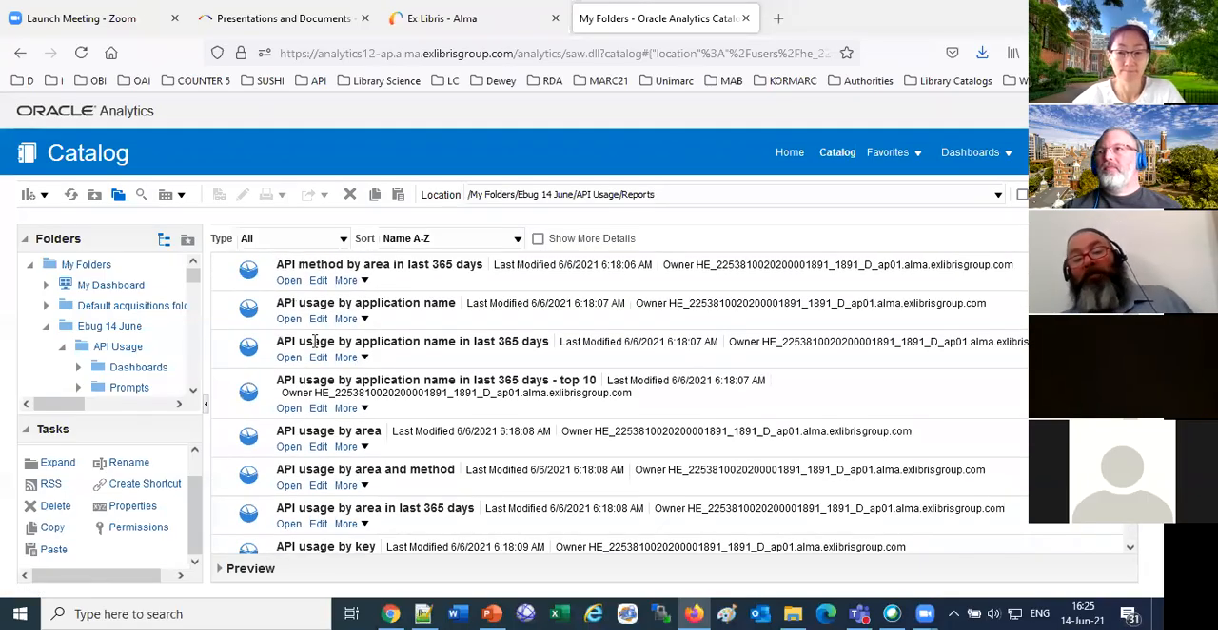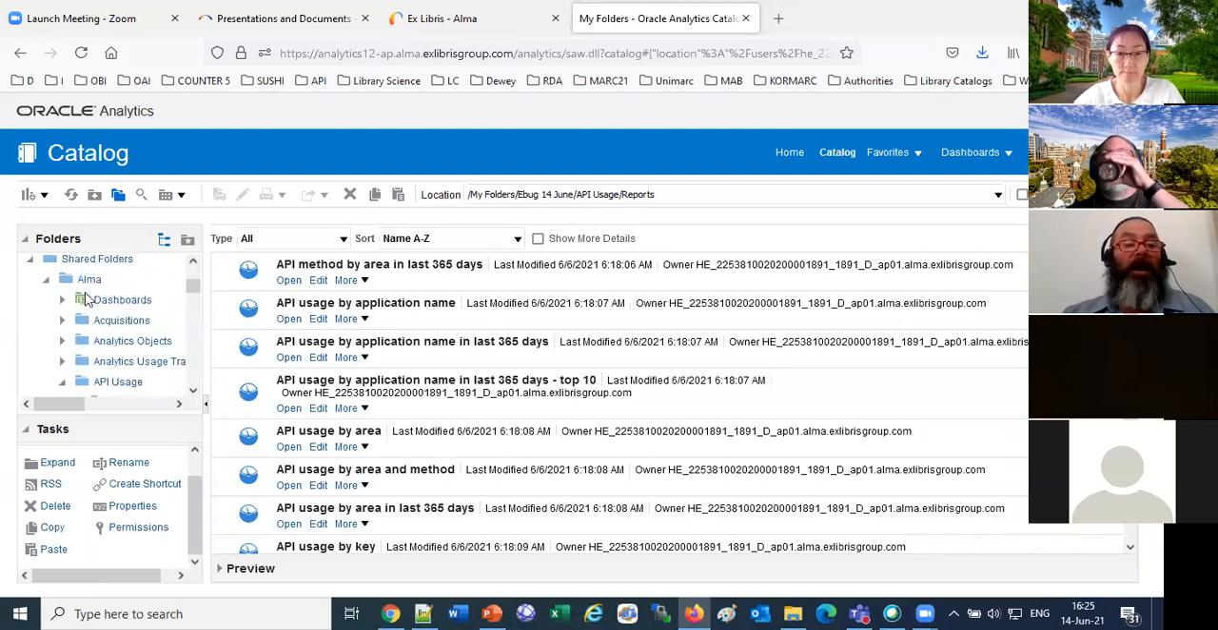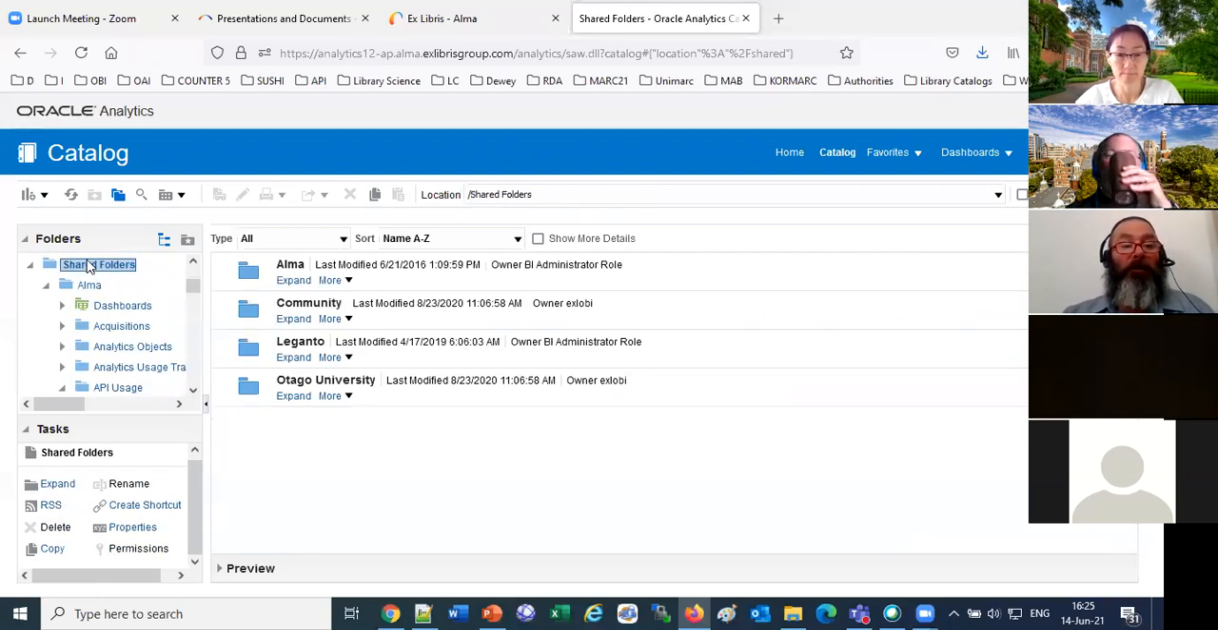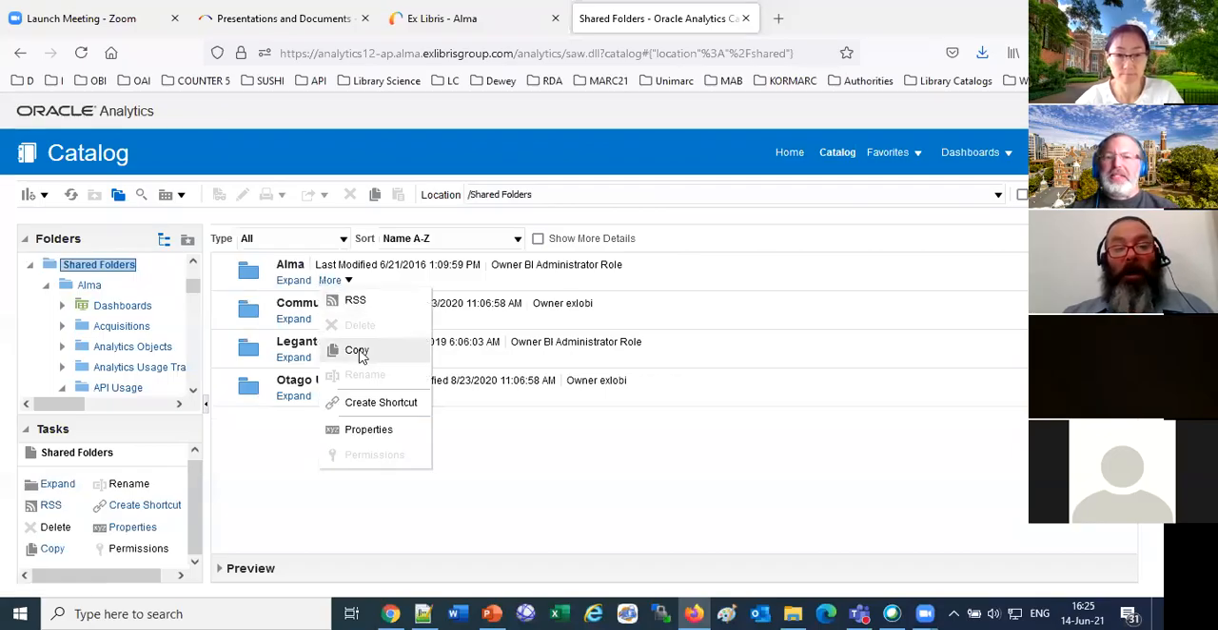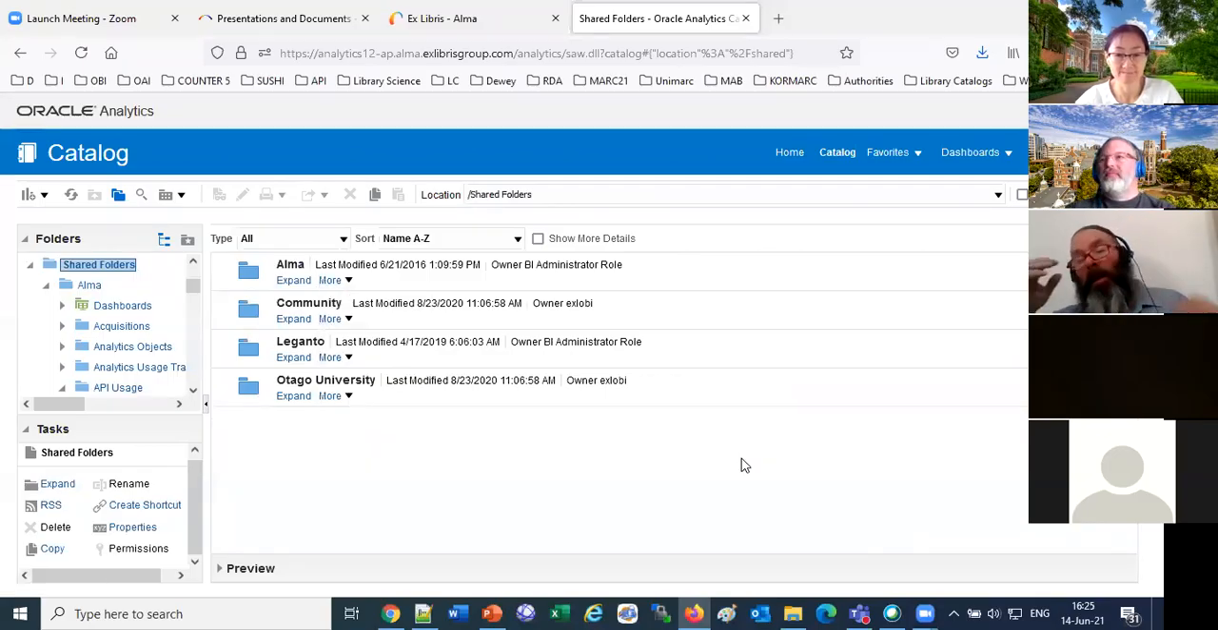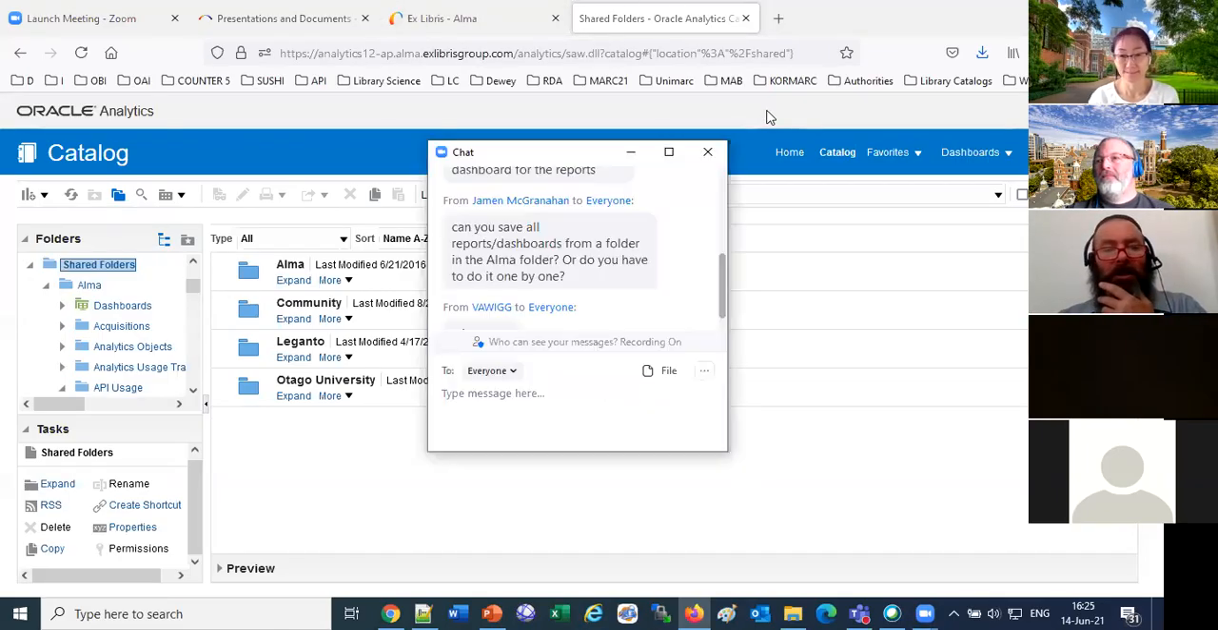I wouldn't recommend taking the entire Alma folder, even though theoretically you could do that. Theoretically, you could go from the shared folders and just copy the whole Alma. But I wouldn't do that. I would take it folder by folder because we, Ex Libris, constantly update these, and then you'll have an old version. So I would take them as you need them, but you can take more than one, as we saw. I hope that answers the question.